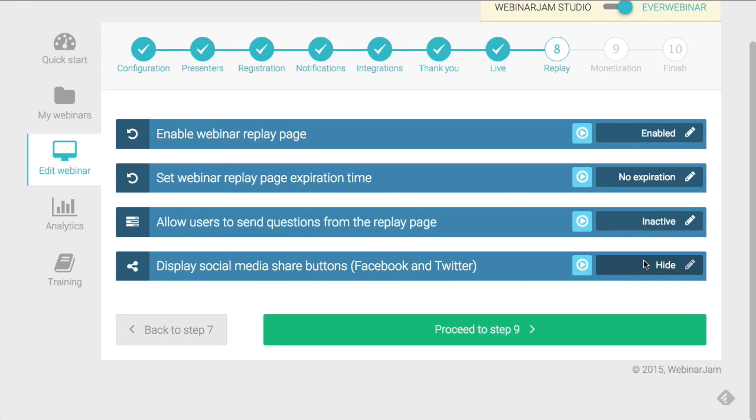And again, you have your social media buttons here if you want social media on the replay page. Same thing. Yep.